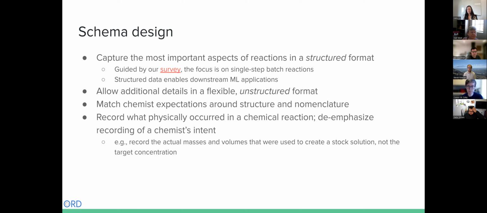So you could certainly imagine using the ORD to specify those things and to do design of experiments and things like this, but the schema itself is really designed around capturing what happened, regardless of whether or not that was intended in the initial design. So you'll find places where you can record temperatures and specific amounts of things that were actually generated, as opposed to always just what was intended.